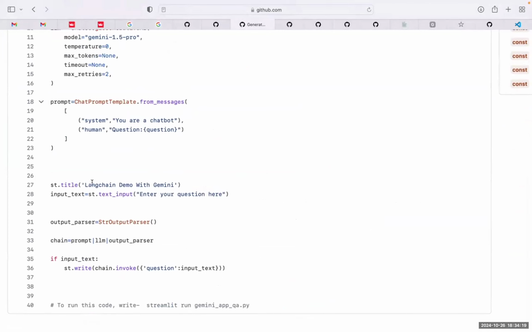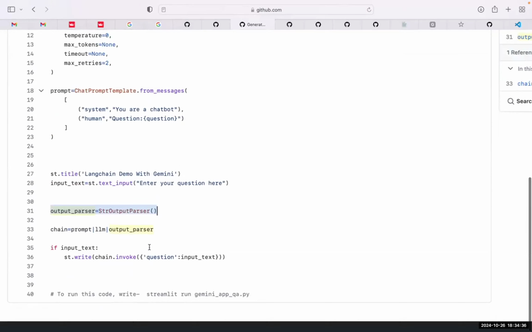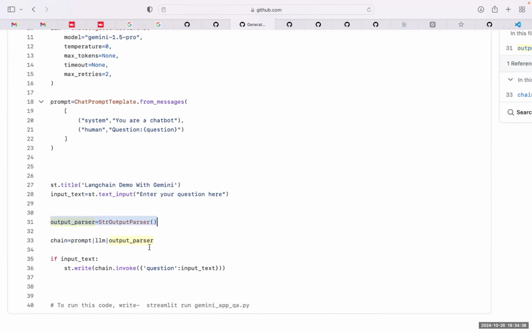So you need to type here, that is, language demo with the Gemini. You need to enter your questions here, and when you put in your input, you'll get the output here, like an output parser. Why are we using the output parsers? Because we need the output in a simple format. That's why we are using the output parser. Then you need to run the code with the help of the Streamlit application, streamlit run app.py.